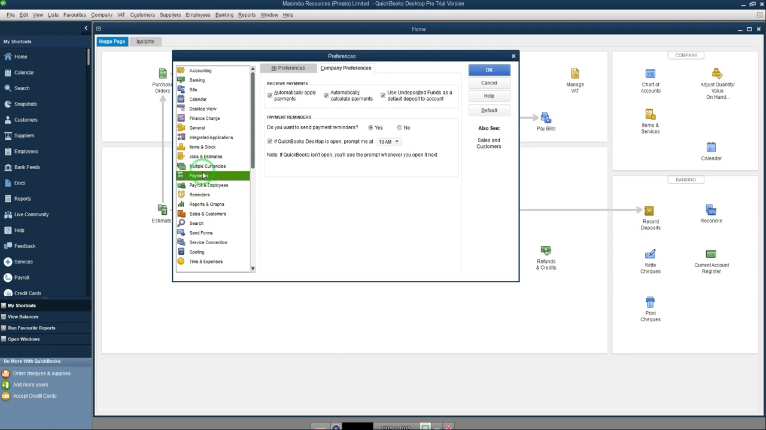On payments, you just need to take note of this. There are these options: automatically apply payments, which is okay; automatically calculate payments, which is okay. Then there is this "use undeposited funds as a default deposit account." QuickBooks has a bank account which it terms undeposited funds. When you process customer payments, it will put them into that account. Then you have to move those payments from the undeposited funds account to the respective bank accounts.